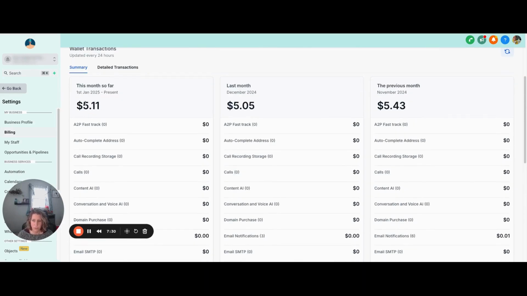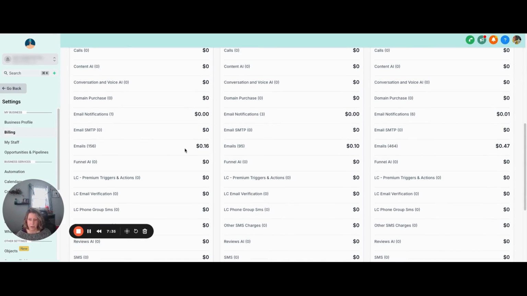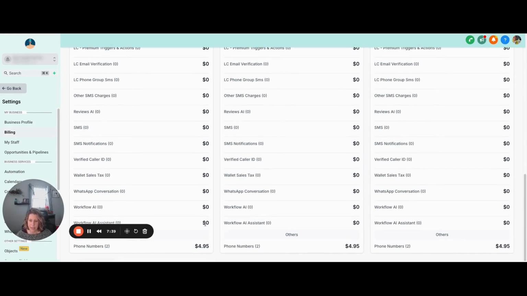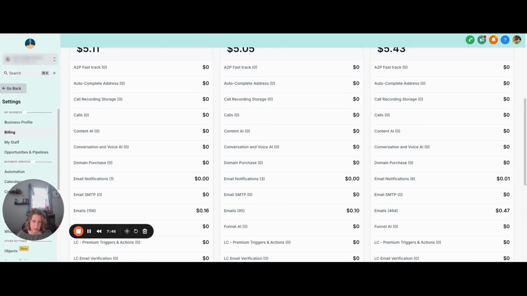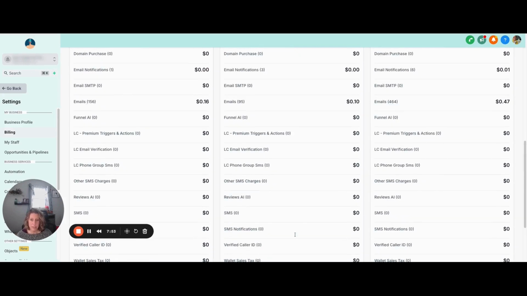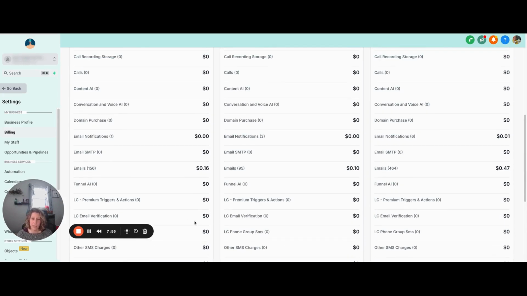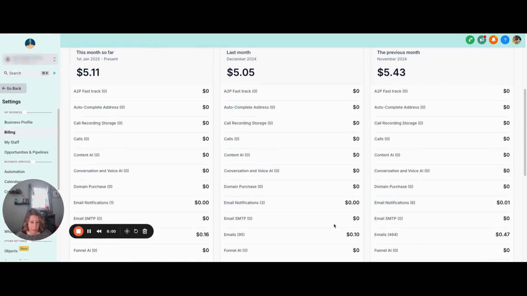So far this month, she spent $5.11. Where did she spend it? She sent out 156 emails, which totaled 16 cents. And she has 2 phone numbers that she's paying $4.95 for. Okay, so what did she buy in December? She bought 10 cents worth of emails and $4.95 worth of phones. Now you can see that it's not giving you an itemized list. So let's say, for example, you question how you possibly spent 10 cents on emails. I don't remember doing anything.